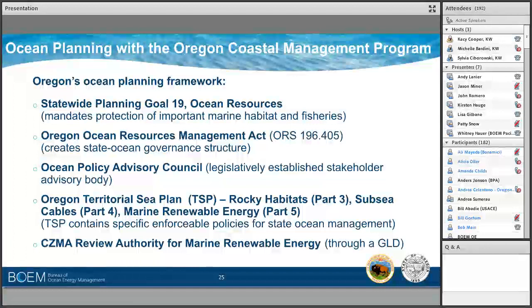During my time as a staff member for the department, I have been involved in marine spatial planning in one way or another since I joined the department in 2007. In particular, I have now assisted with the amendment of our Part 5 of the Territorial Sea Plan, which is developed for marine renewable energy. We have currently an ongoing effort to amend our Rocky Habitat Management Strategy, which is Part 3.